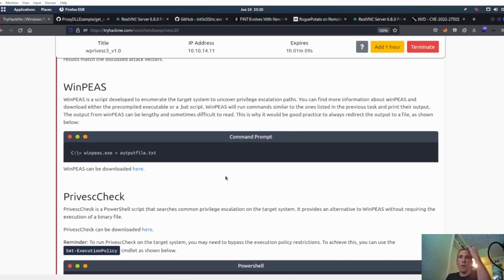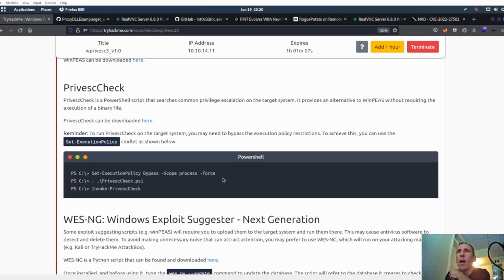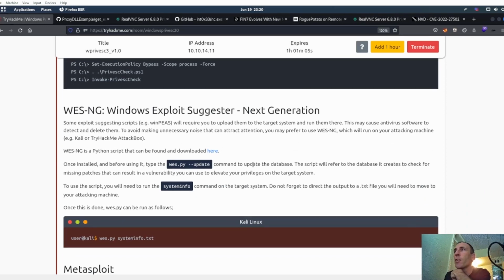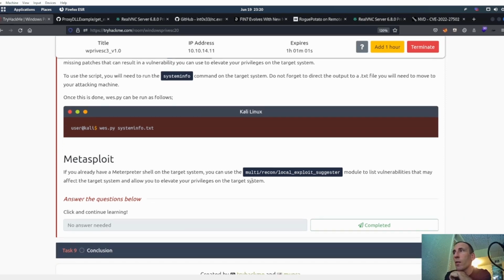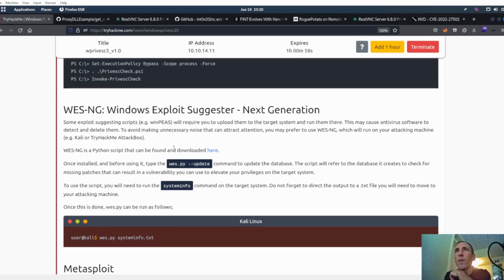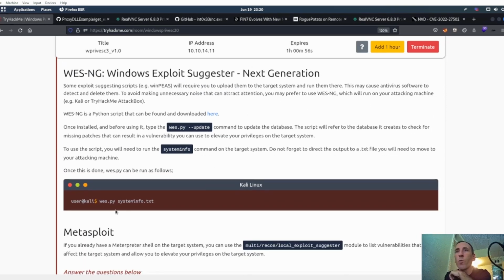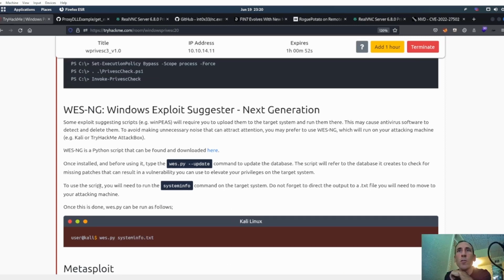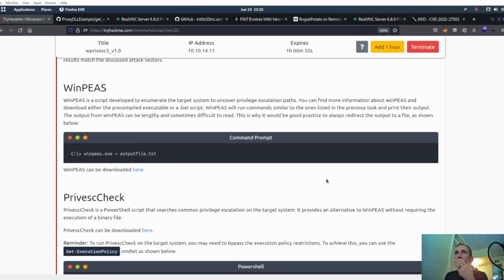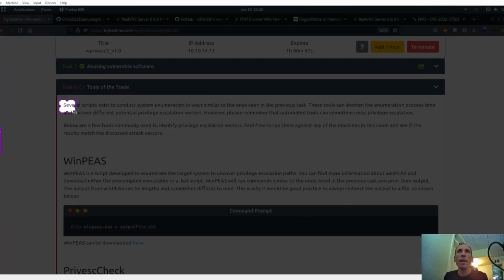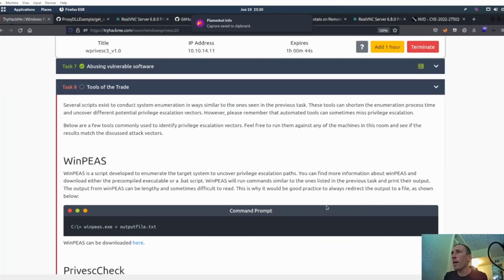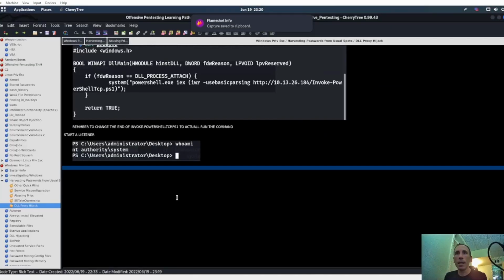Then we have tools of the trade. We have WinPEAS, Privesc Checker. We have Exploit Suggester, which we've used before. Well, I've never used the newest one, the next generation one with Python on there. I've never done that one before. So to use the script, we will need to run systeminfo. So I'm going to take a print screen of these guys right here. And that will be it for today. For at least this guy right here.